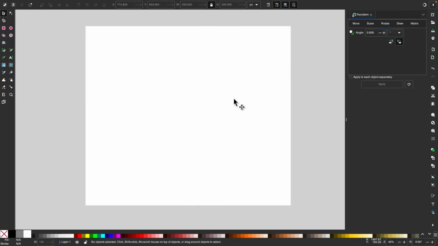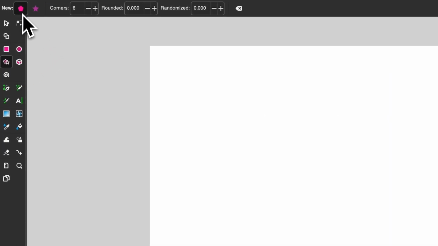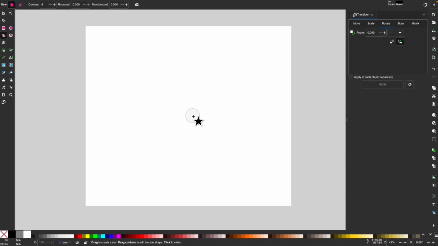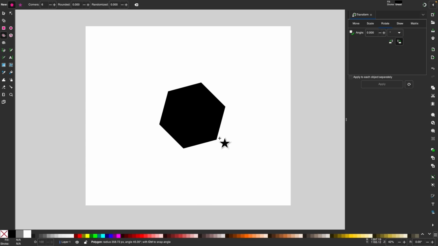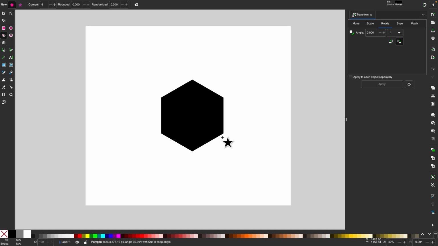Now let's go over how you can create that spiraling hexagon design that I showed you at the beginning of the video. I'm going to grab my stars and polygons tool over here, and the settings I want to use are polygon, I want six corners, and rounded and randomized both set to zero, and then I'm going to click and drag on the canvas and then hold Control and Shift and click and drag so that we get a nice upright hexagon like that. You can rotate it around to make sure that the corners are going perfectly up and down vertically like that.